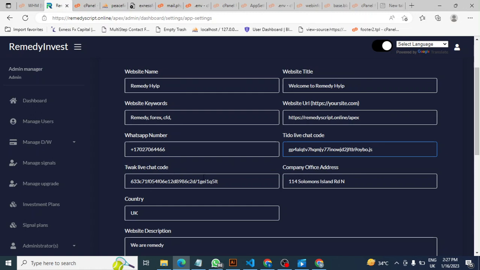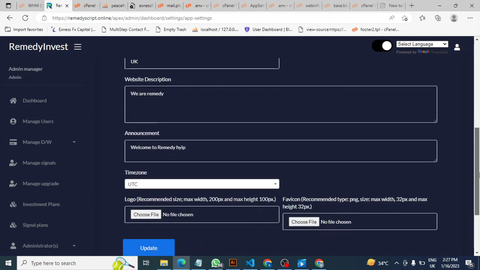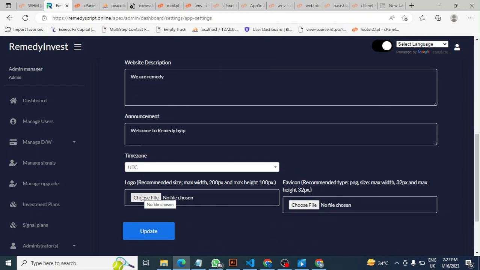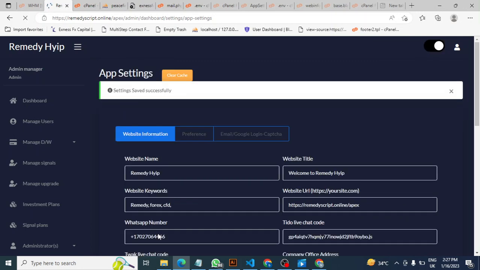And here I also add the ID of the Twak. If you want to use Twak, here you add the company address, and you set up any other thing. You upload your logo and your favicon from here. It all appears on the front end. That's all you need to do, and you click on save.